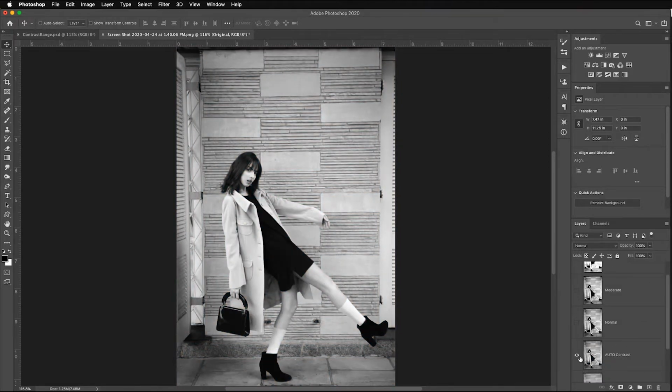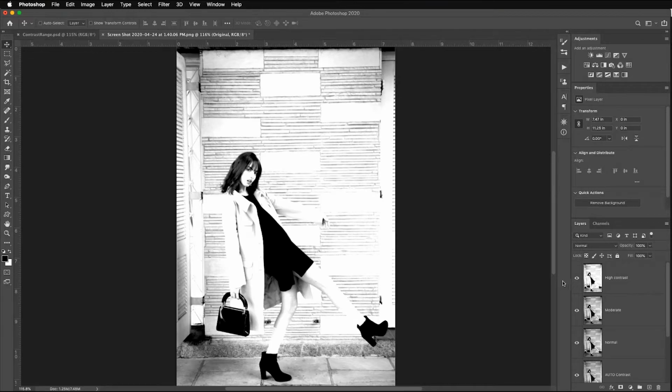So flat, auto contrast, not bad. Normal contrast, nice. Moderate contrast, that's where my tastes tend to lie. And high contrast. Maybe my high contrast is a little heavy-handed, but that's perfectly okay. It's definitely a high contrast image.